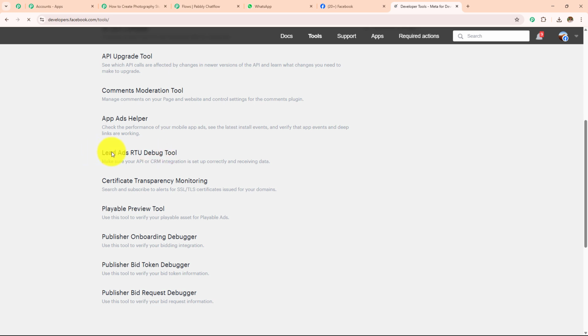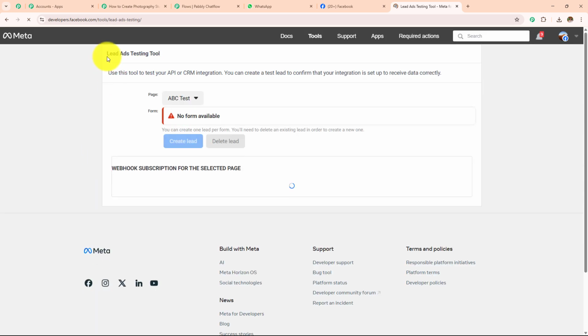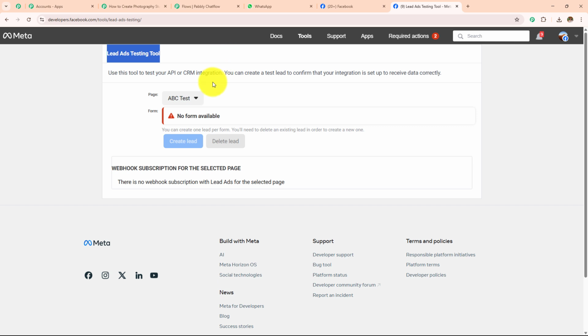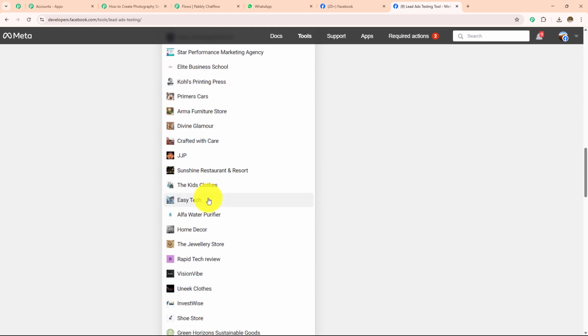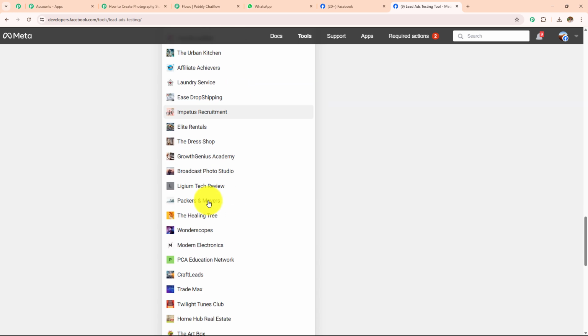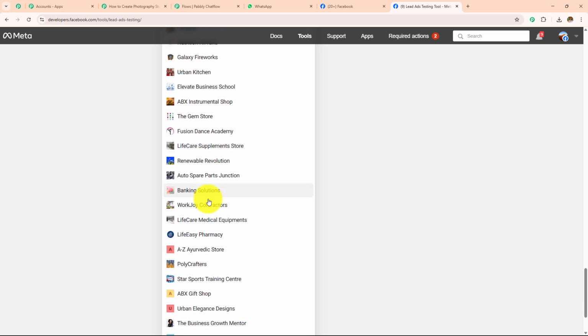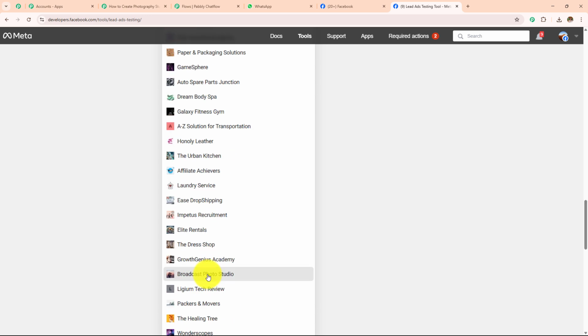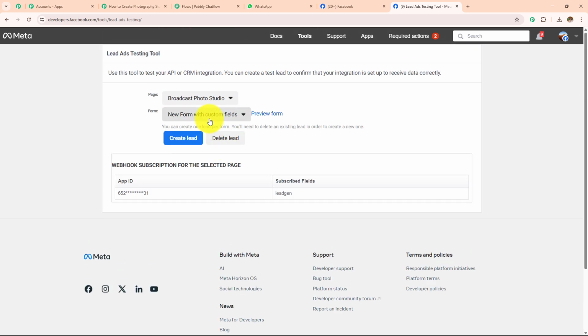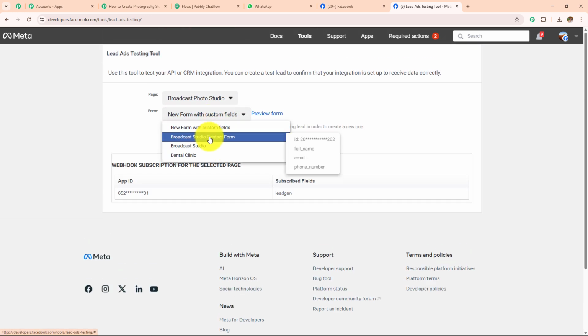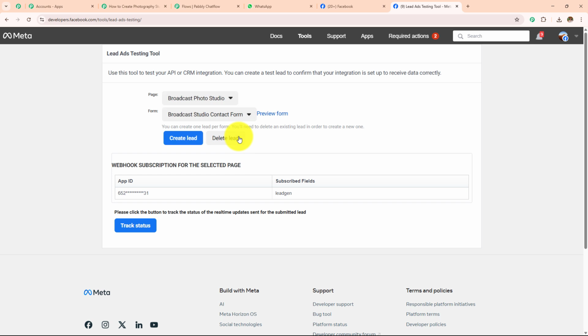So let's open this. And this page has opened in front of me, Lead Ads Testing Tool, where I need to enter the page and the form. In this drop down, I can find all the pages. The name of my page was Broadcast Photo Studio. So I'm going to select that over here, and then I have to select the form. Now in my workflow, I've selected my form as Broadcast Studio Contact Form, which has the full name, email and phone number. So I'm going to select that.